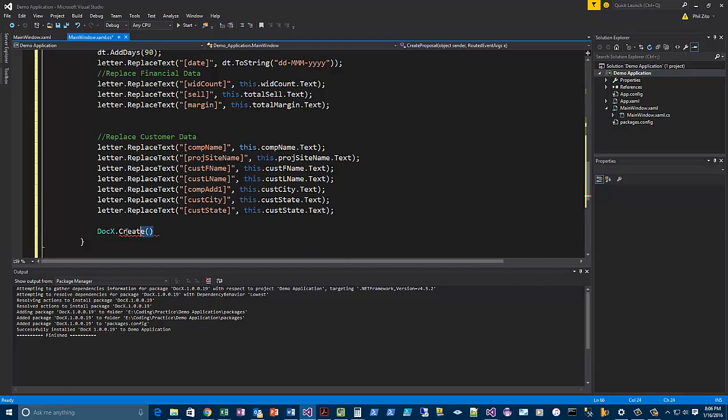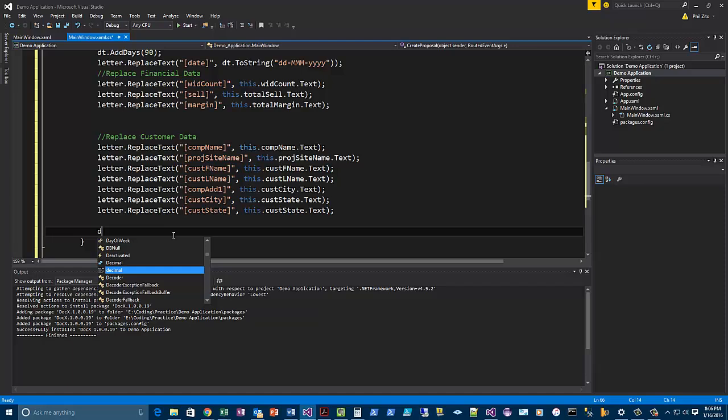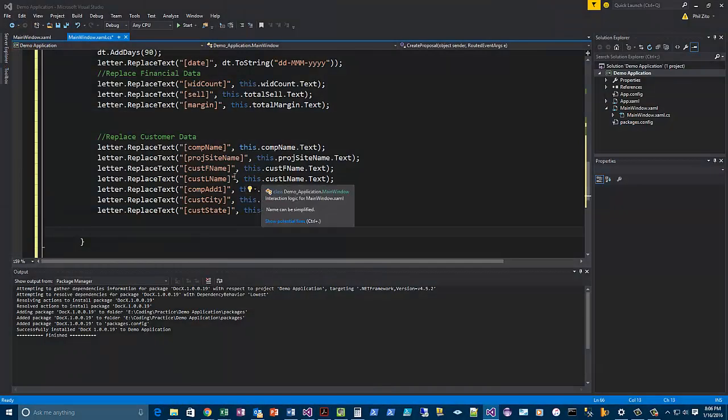Actually, it's not create, it's save as. Yes, that's right. Give me a second here. Save as. Let me look at my other code. I've got to remember this real quickly. Save as. I just learned this library yesterday, so here we go.